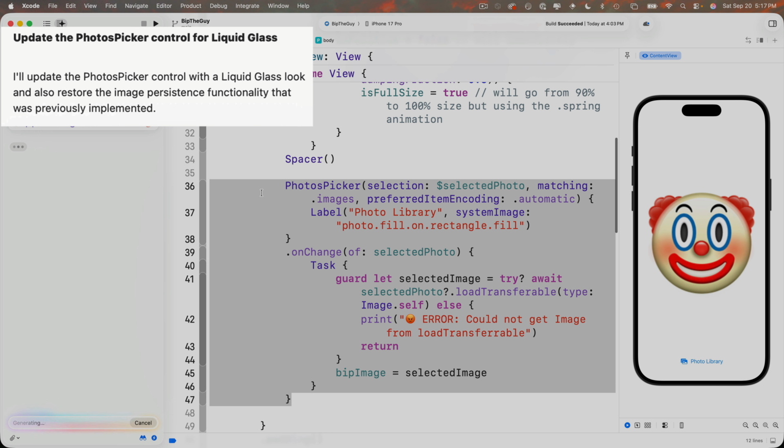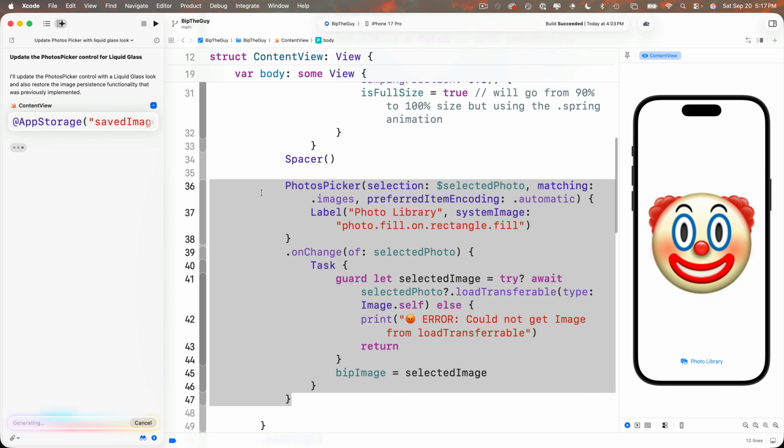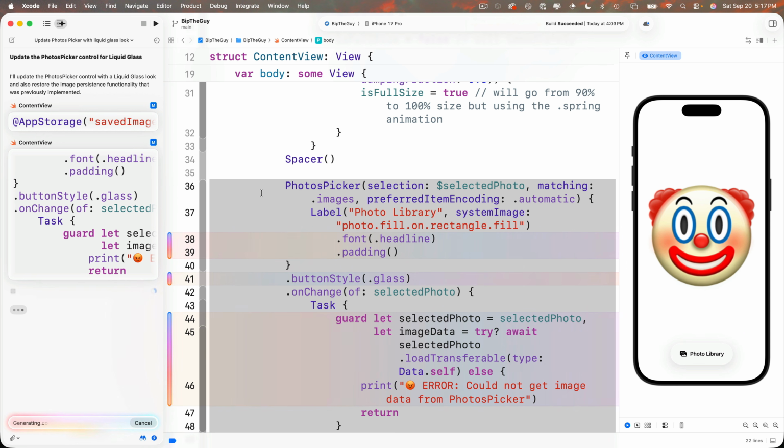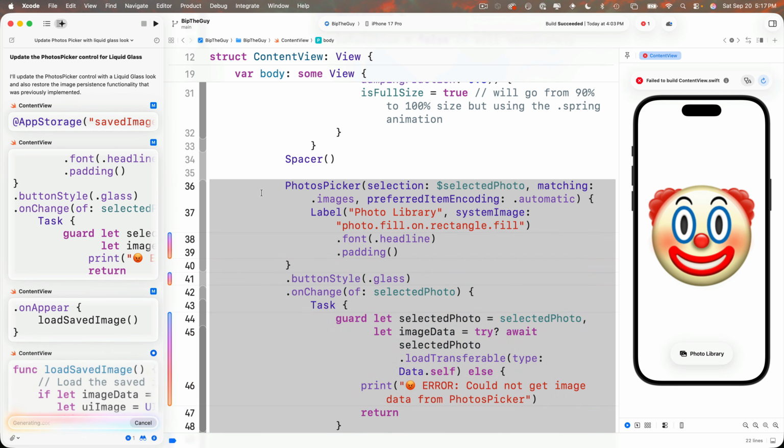I didn't ask for that, but in a previous work today, before I started this recording, I did ask Xcode to update the code to save any image added from the photo library. Now we haven't done that yet, but we will. So Coding Intelligence is trying to add back code that I didn't explicitly ask for. Again, this is something you've got to watch for with AI. It can often be overeager and do a lot of stuff you don't want it to do.